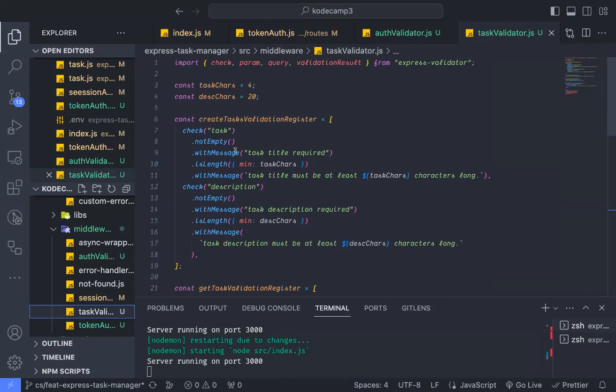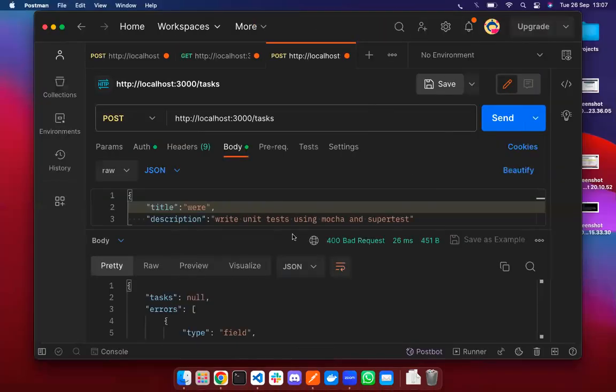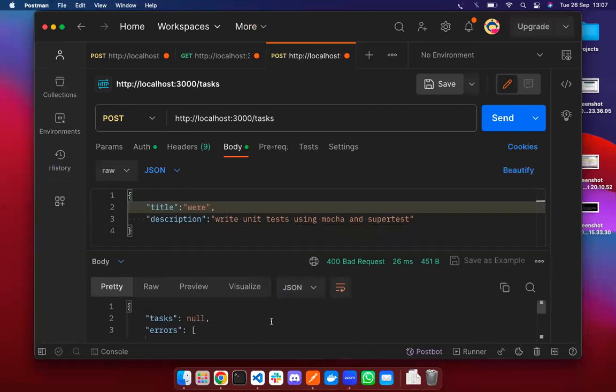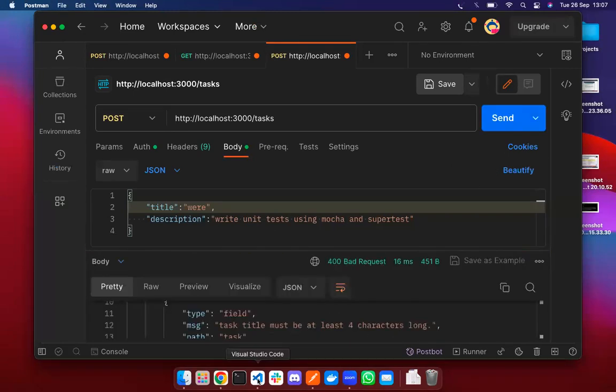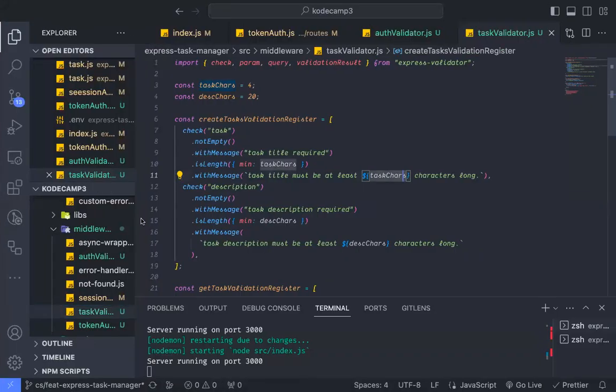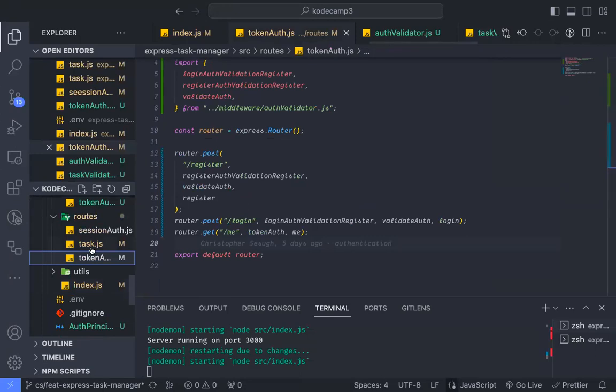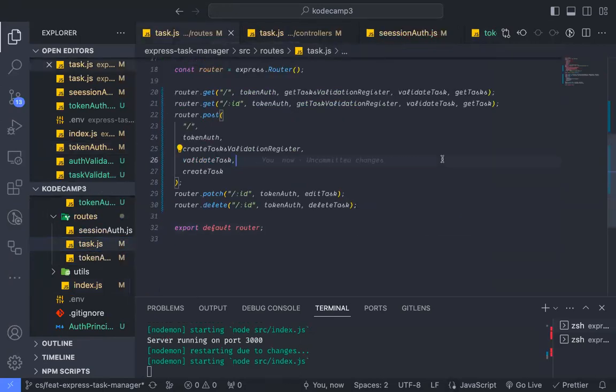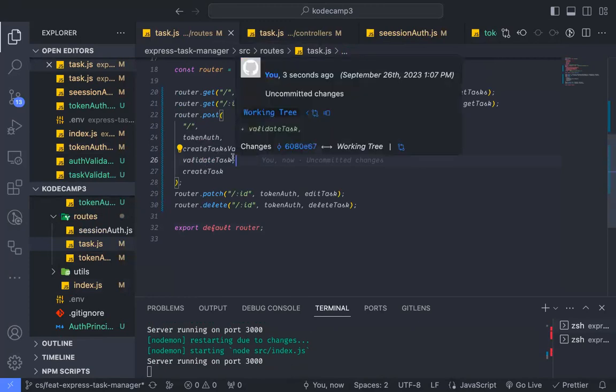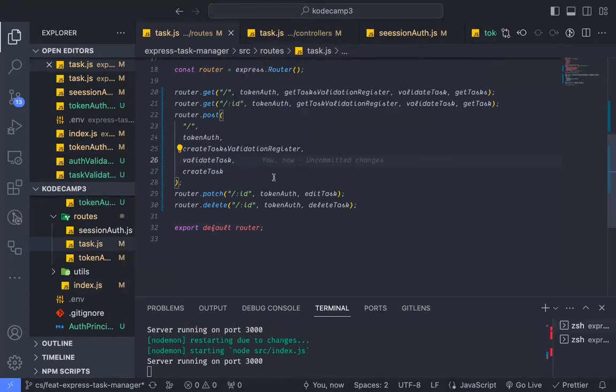Okay, task and then description. So what is actually the problem? Task title required, that's few tasks, 4 characters long. I think, did I save everything? Task. Create token nodes, create tasks, validation register.